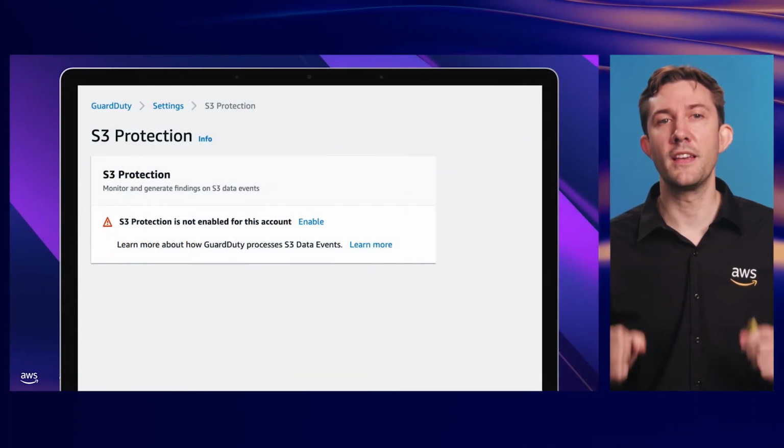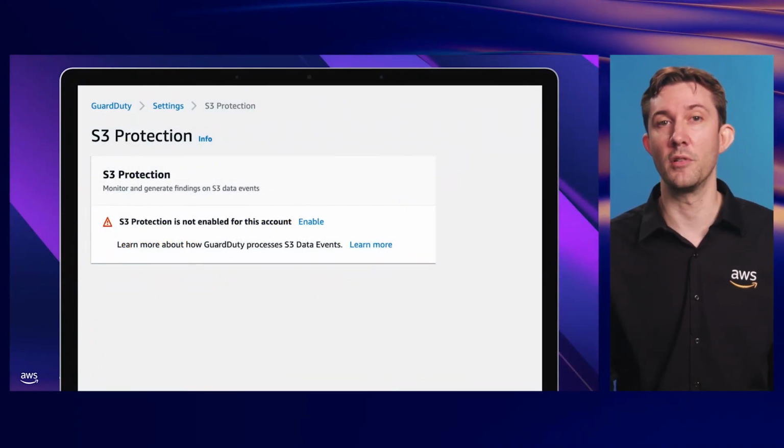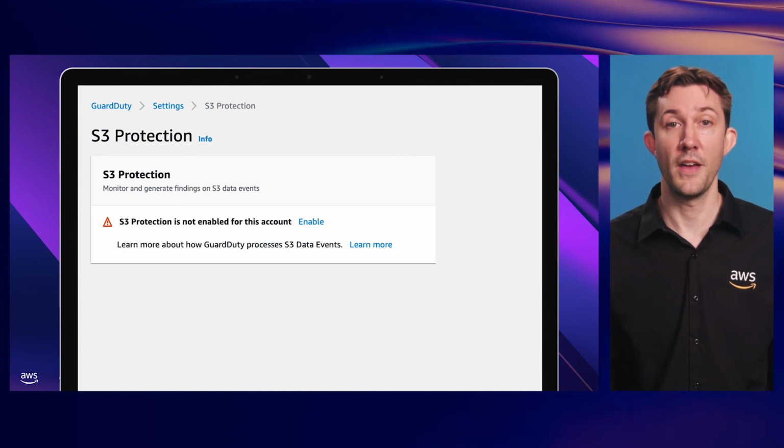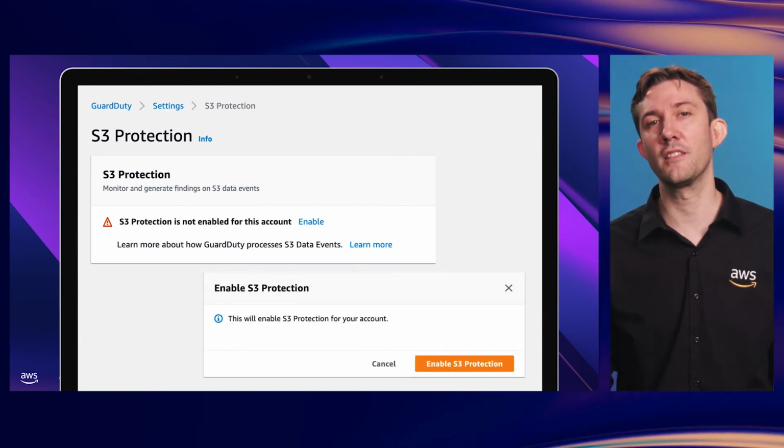Here, you can see GuardDuty did not have S3 protection enabled in my account. Thankfully, turning it on is as easy as clicking a button.